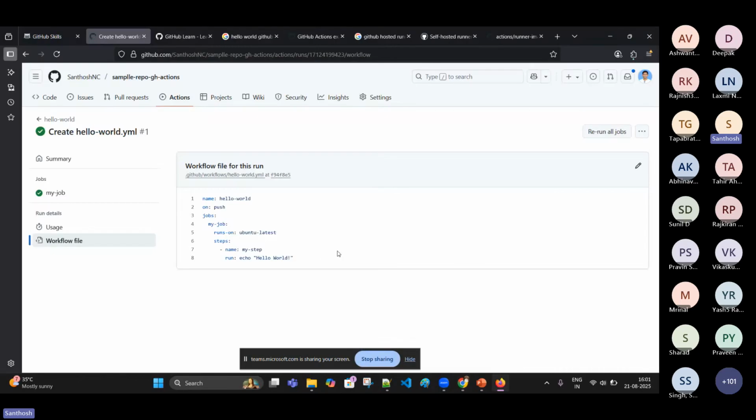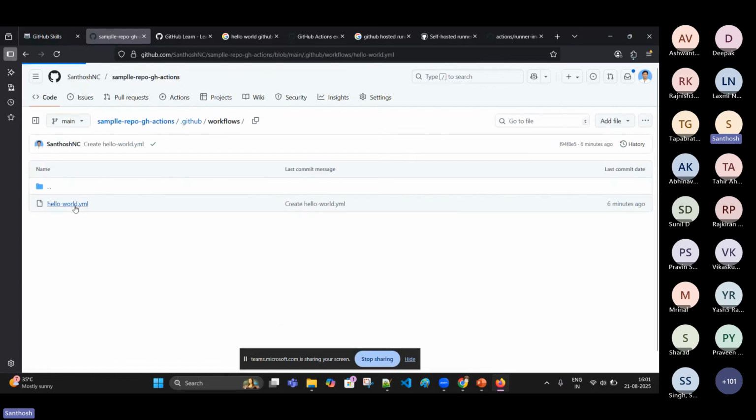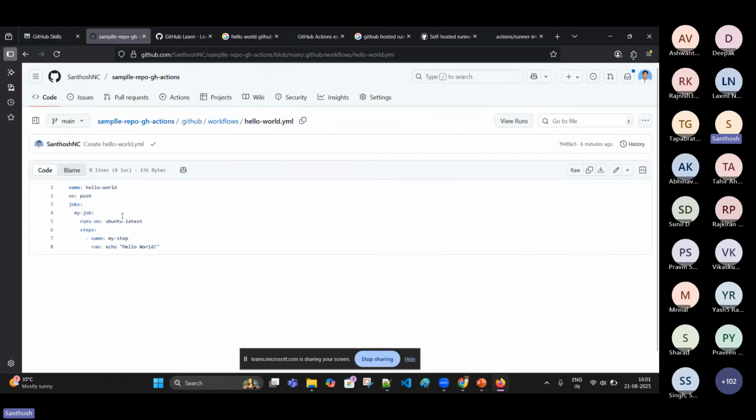Fine then, team. Superb. Now we wrote the simple pipeline. Under .github/workflows, you wrote a hello-world.yaml. Okay, it executed perfectly fine. Fantastic. Superb. Now I want to edit this.